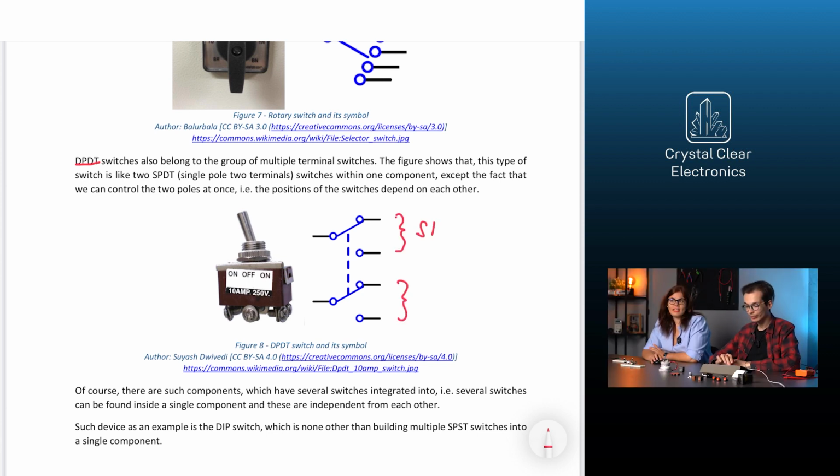Why is it good to have two switches in one physical component? Because we can control and switch the two poles at the same time, meaning that we can switch two things independently from each other.